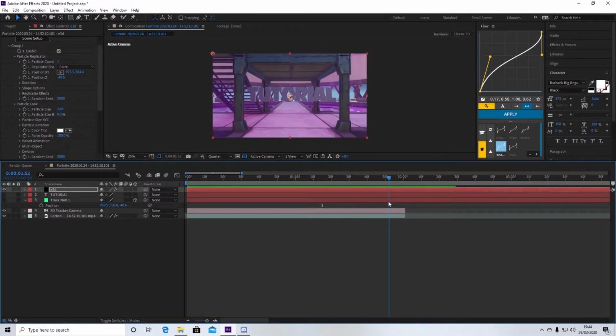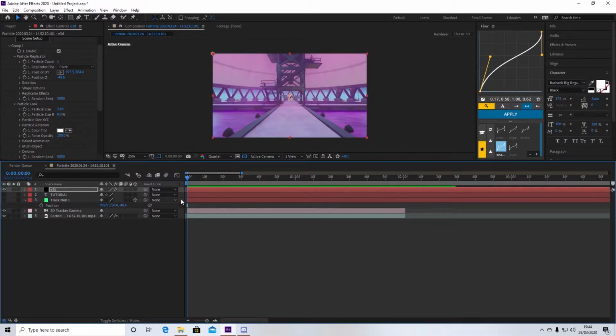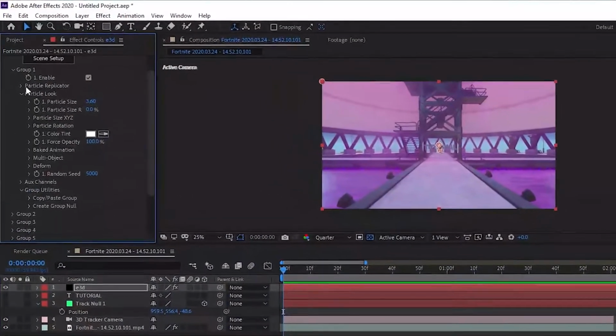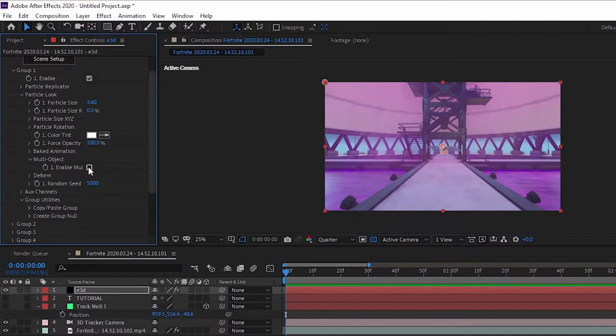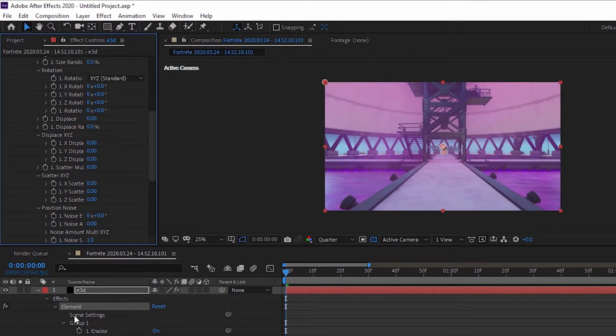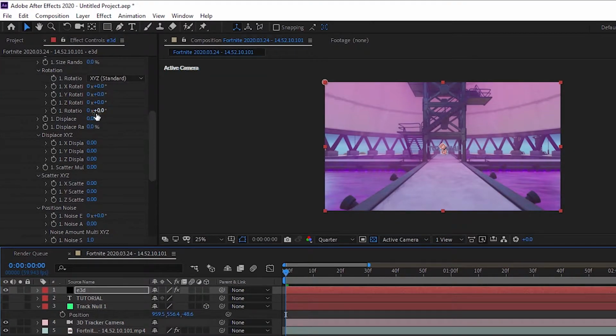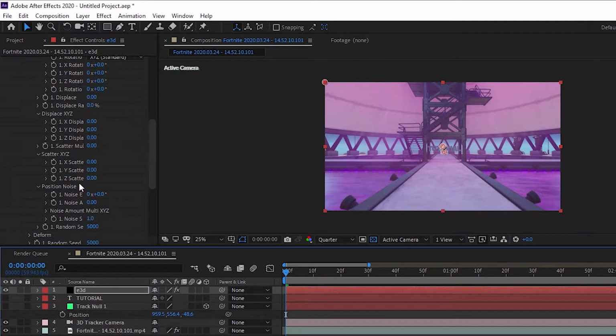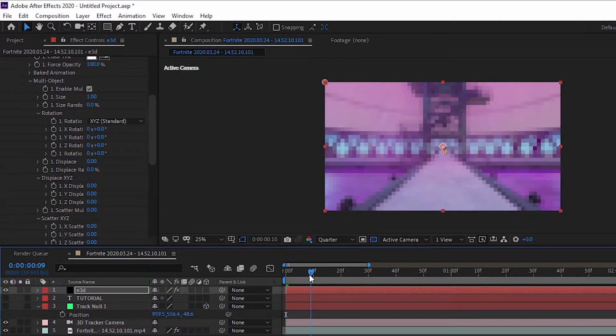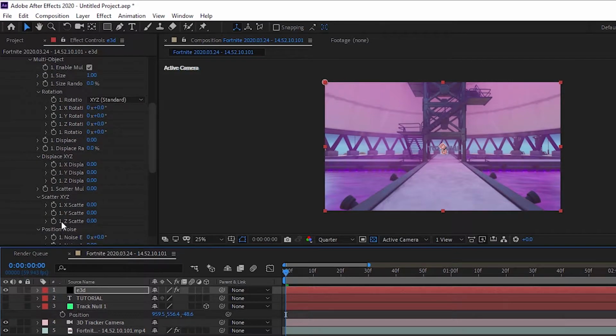So what you want to do is go to the start, go down to where it says multi-object and enable it. Now there's loads of different types of effects. You've got scatter, displace, rotation, and all you want to do is start with some scatter. So you want to click the clock for Y.